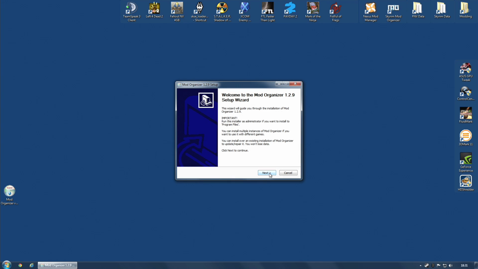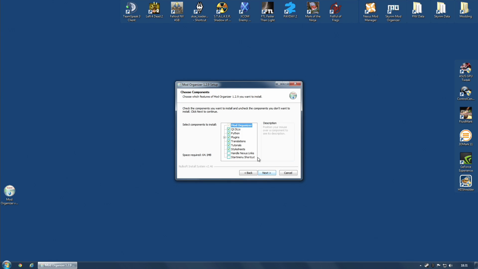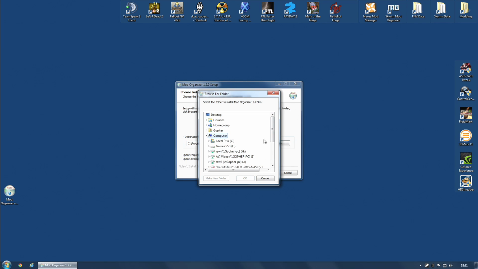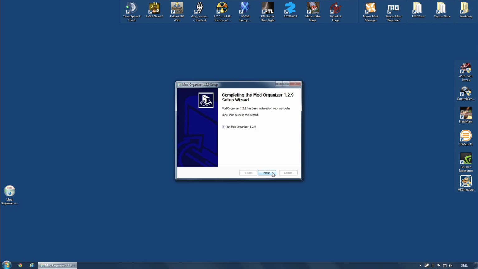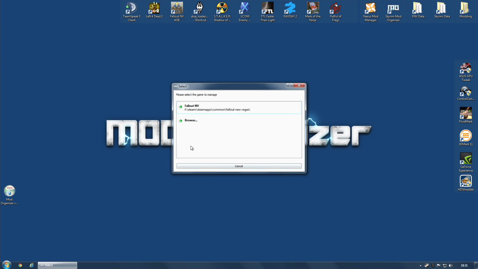Now, if you do not want to install Mod Organizer in the game's main folder for some reason, there is one disadvantage, and that is that you will not automatically get the game detected. So, for example, if I decide to install Mod Organizer in games, and I call it Mod Organizer for New Vegas, just as an example, and I install it there, it will actually not know which game I want to run. When I first run it, it will actually ask me, is this the game?